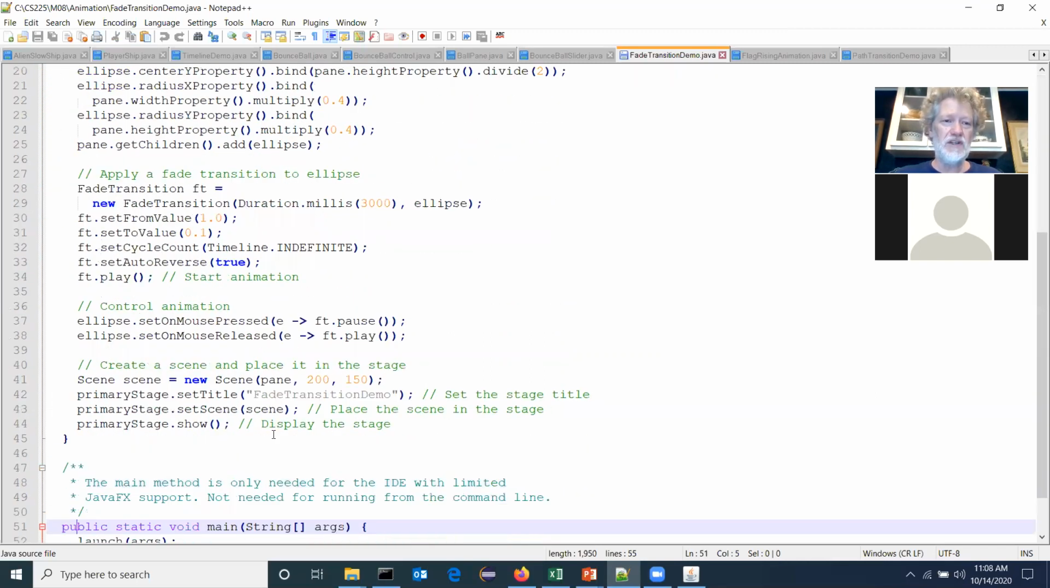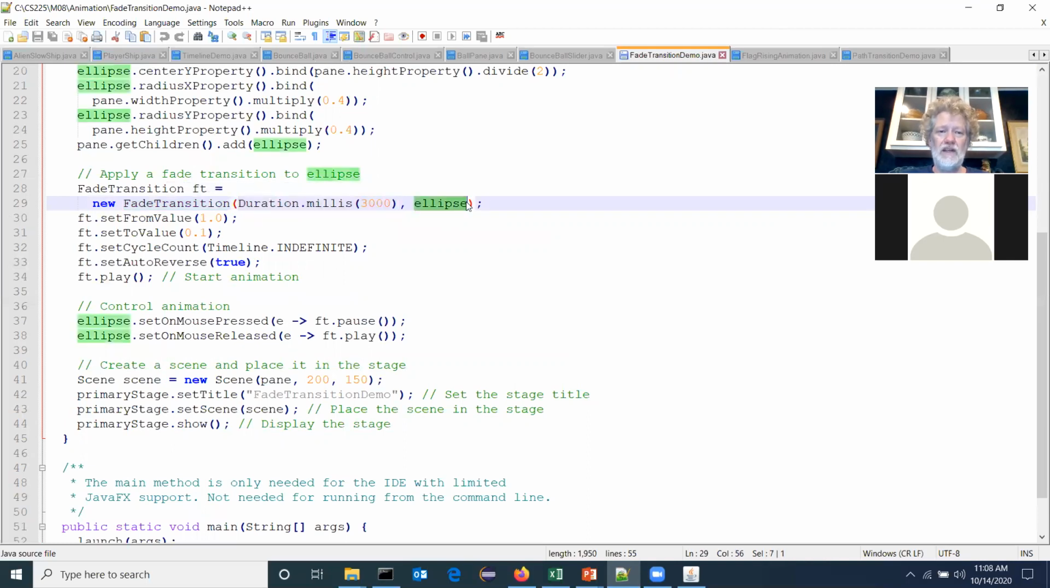And then they set up the fade transition, and it's a real, right? It's an object. The fade transition is an object. You have to import it. And look at what they set up. How long does it last? 3 seconds. What's fading? The ellipse. How much is it fading from? It goes from 100% visible to 10% visible. So that's the from and the to value.